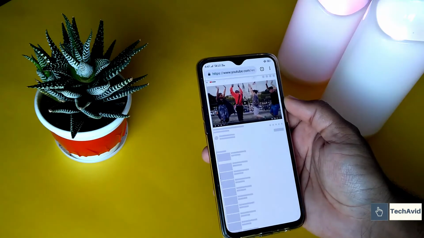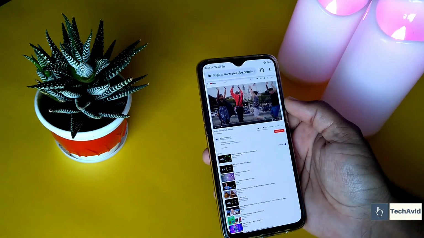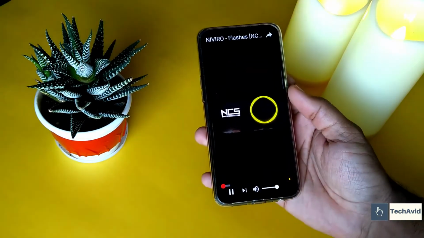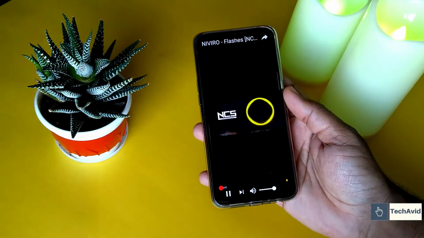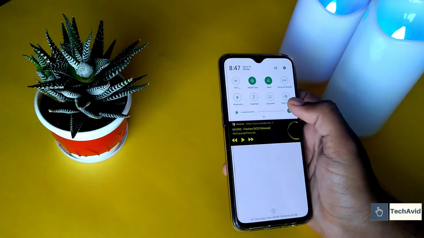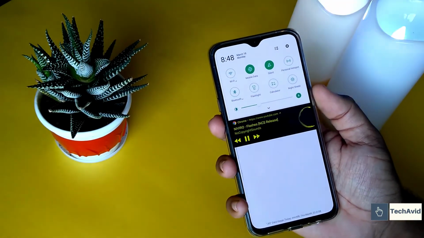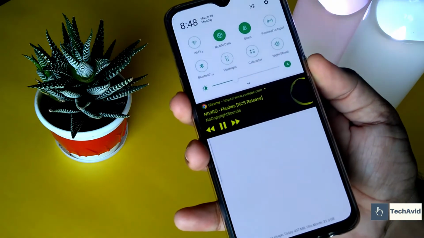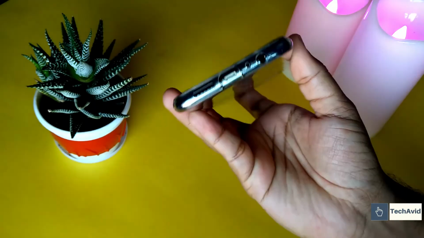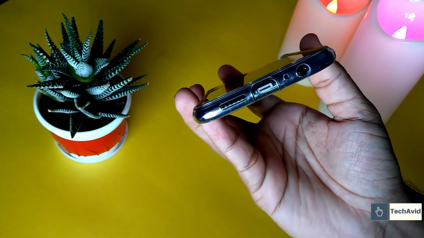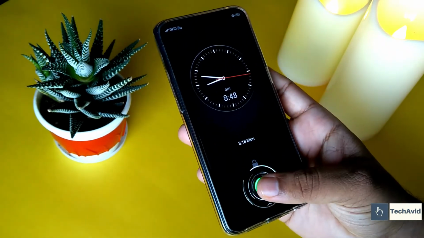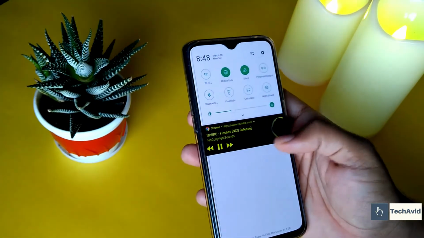Okay, let that load, and now let me make it full screen. Okay, this is what you can see. Then minimize the browser and you will get a notification with the audio file. Just press the play button and now listen to whatever you want with the screen turned off. I usually use this for listening to music and all. You can do that too, and it's as easy as it gets.